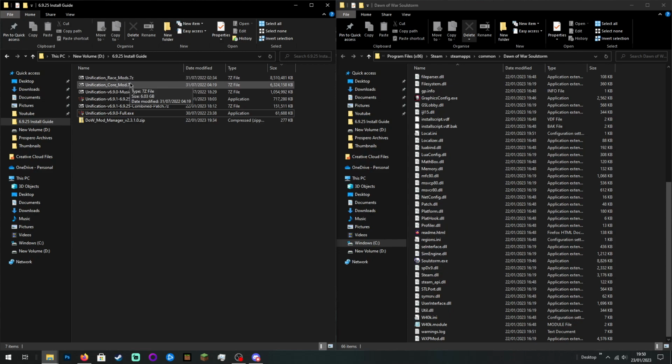Now, one thing to note, and a very important thing at that, is that you must make sure that these two files here, the race and core, are named exactly as they are here. If they are named anything different, then the installer will fail to detect them. So if, for example, you have a 1 in it like that, then delete it and make sure that the naming convention is exactly as shown on screen.